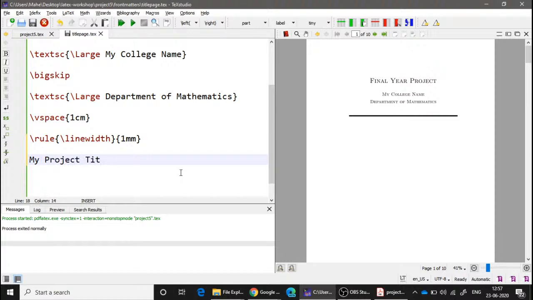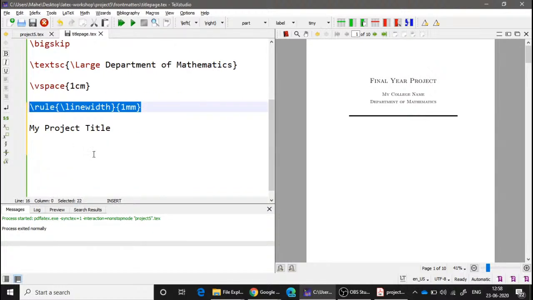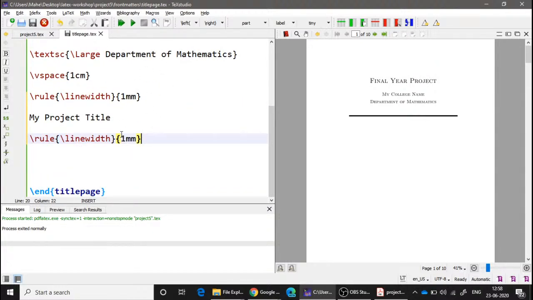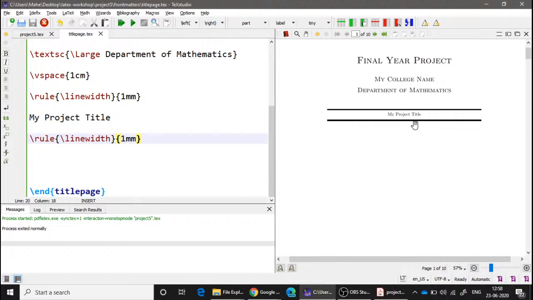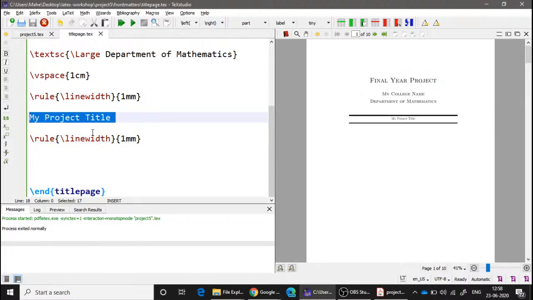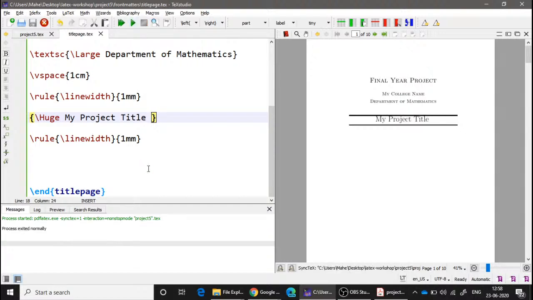There is an easy way to do it. There's a dynamic way to do this, but still I would right now write it like this. And then copy this, paste it down. Let me add the same 1 mm, and that adds my project title, but this is not as huge as what we wanted. We thought that actually this should be huger, larger than anything. So let me cut this, put it in a curly brace, then type \huge, then put it here inside like this and compile it. That gives this.